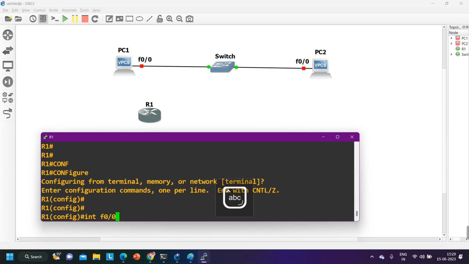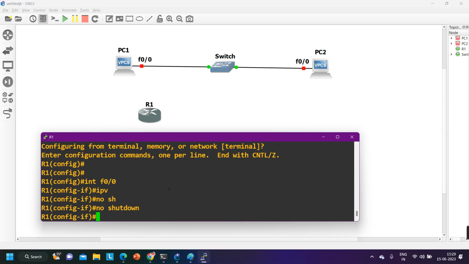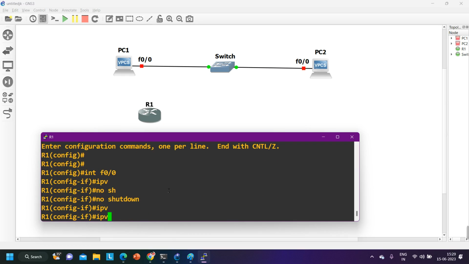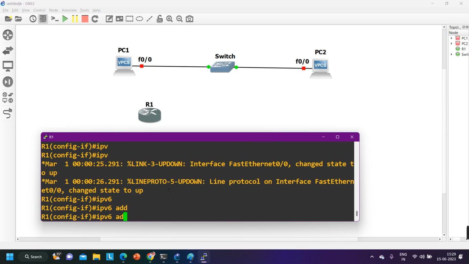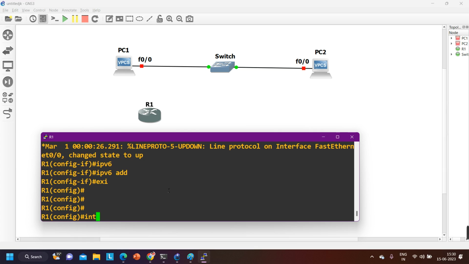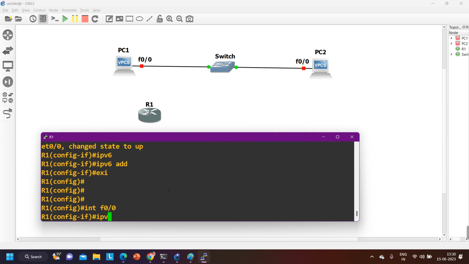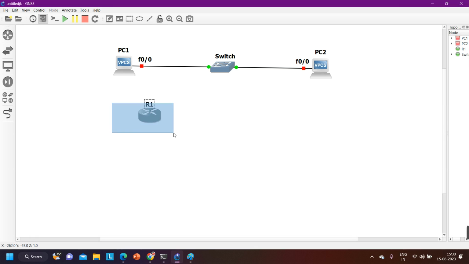Interface f0/0, IPv6, say no shut, and IPv6 address. What happened? Interface f0/0 IPv6. This router is not supporting IPv6. Let me take another router, this one.